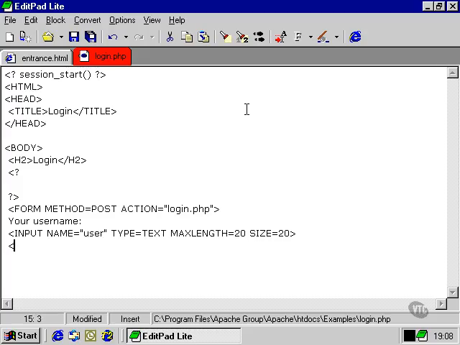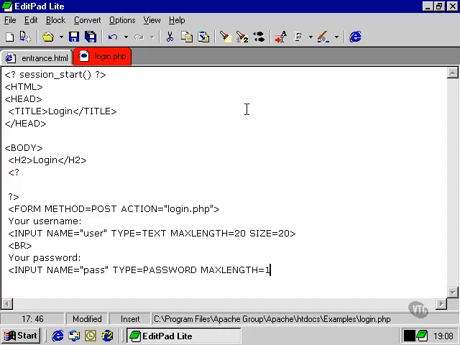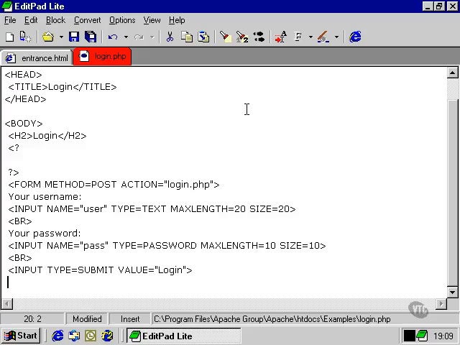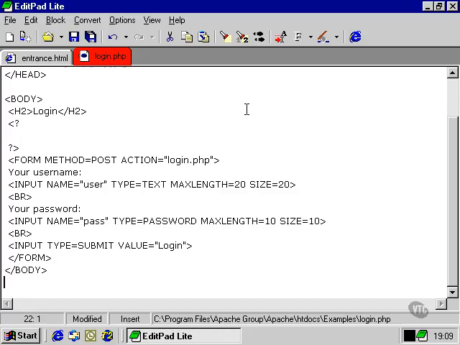The first piece of data that the user is expected to enter is their username, and then they're asked for their password. We're going to use an input type called password so that the stars or asterisks will be shown instead of the letters as the user types them in. And then we need a submit button, and we're going to put the word login on there. That's the end of our form, and that is the final part of our page.